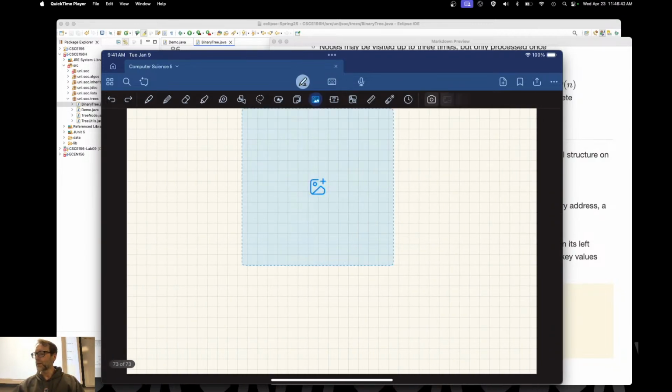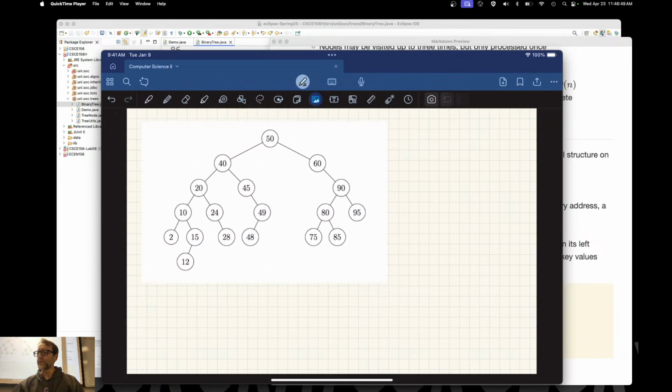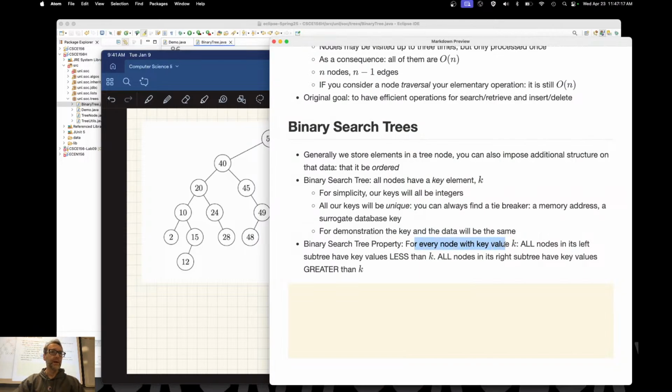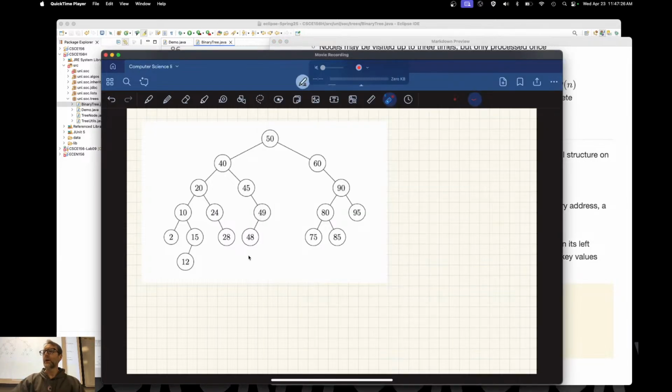Let's take a look at our first example. Binary search tree, all right? Now let's verify this. 50 is the root. Everything over here, is it less than 50? Yes. Everything over here, is it greater than 50? Yes. Look at any other node, for example, 20. Everything in its left subtree, is it less than 20? Yes. Everything in its right subtree, is it greater than 20? Yes. In other words, it holds for every node. For every node in the tree with key value k, things in the left subtree are less than k. Things in the right subtree are greater than k.